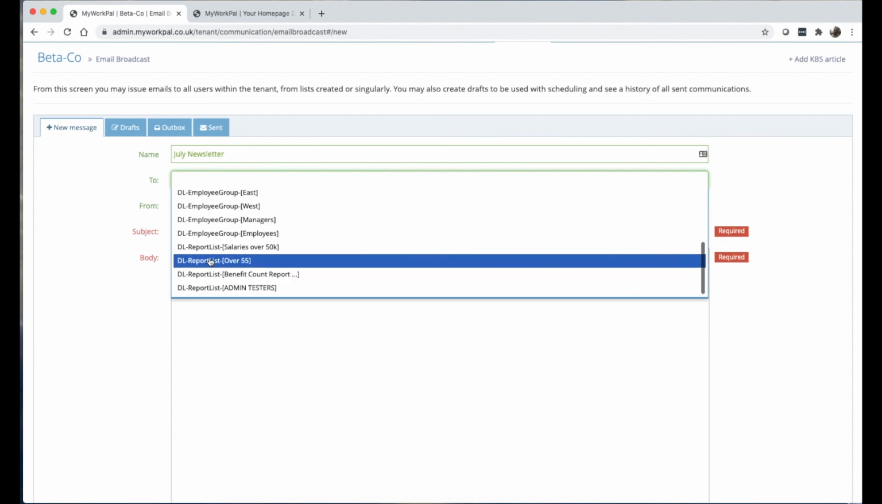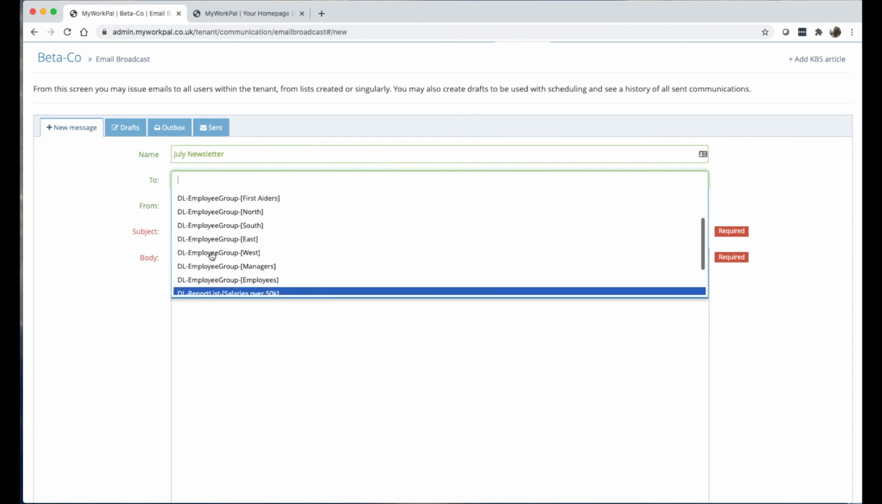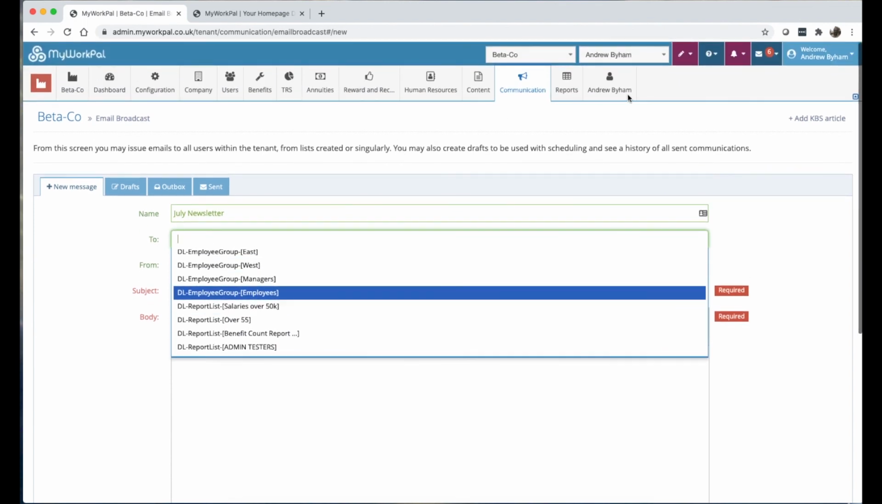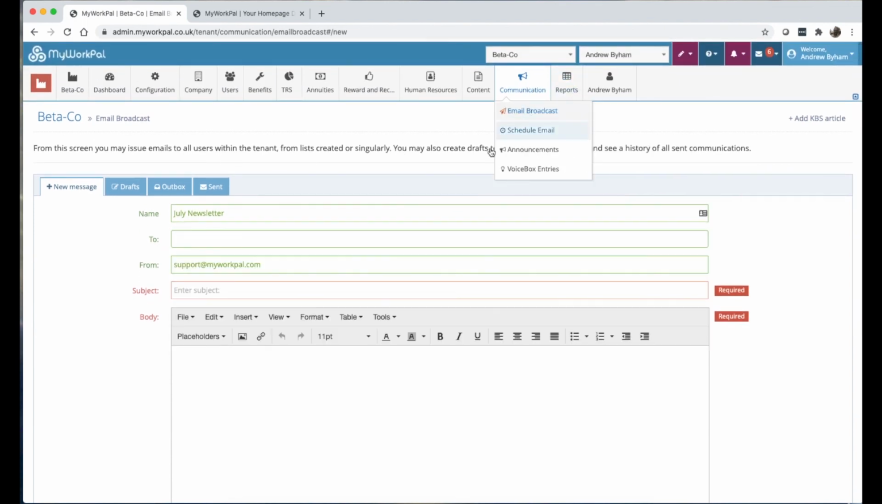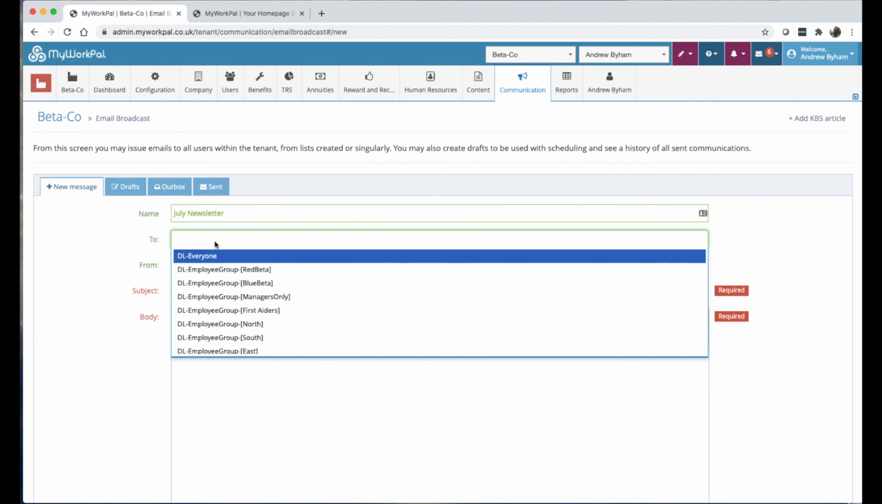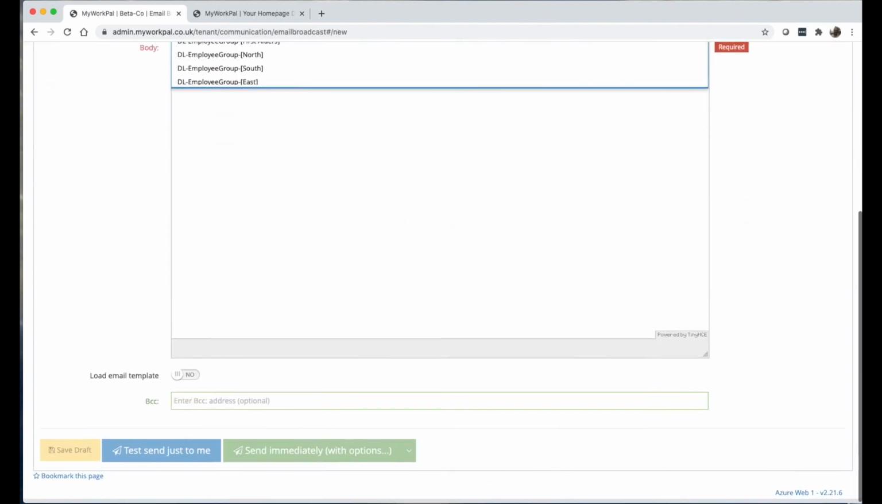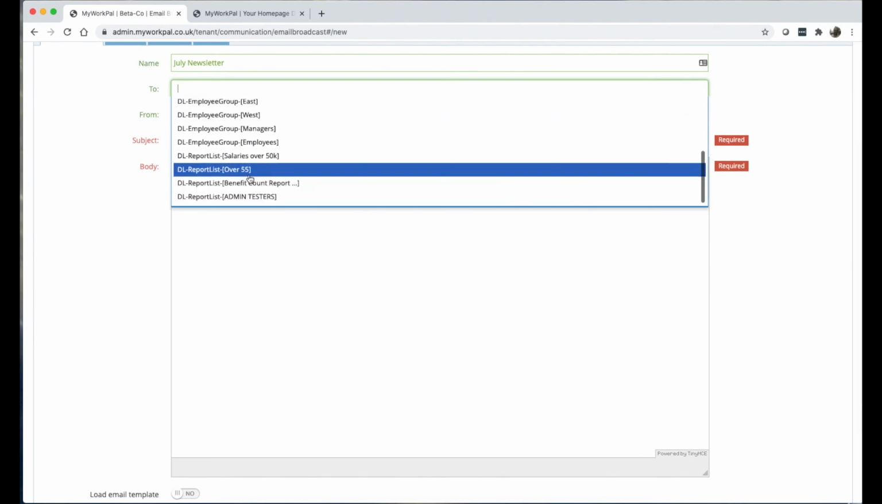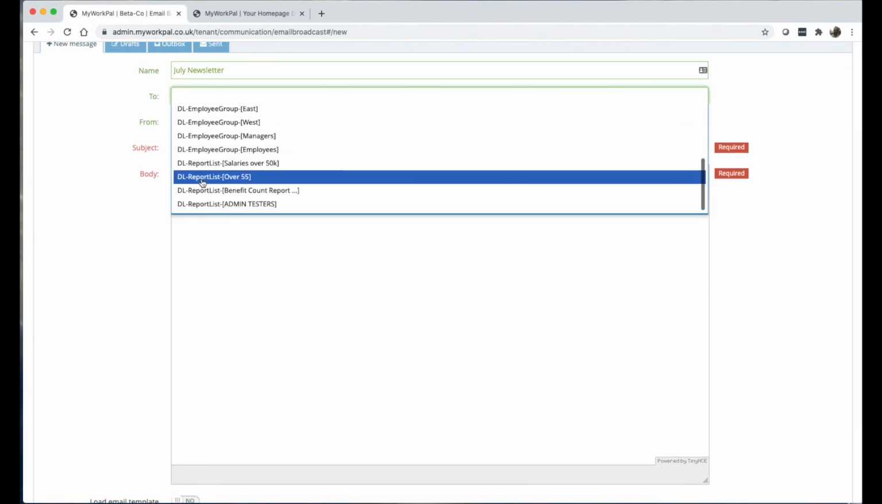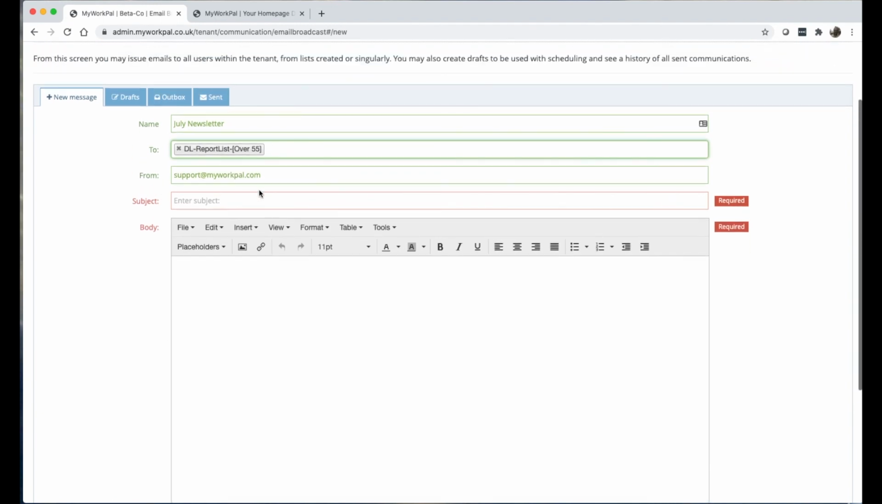Or we've got a couple down here, report lists. This is to do with the reports that you can build in Report Builder. You can say, right, if you build a report that says show me all people who meet certain criteria, and save that as a distribution list, then you can use that distribution list. So report list over 55s will just go and find people whose date of birth is over 55 years ago.